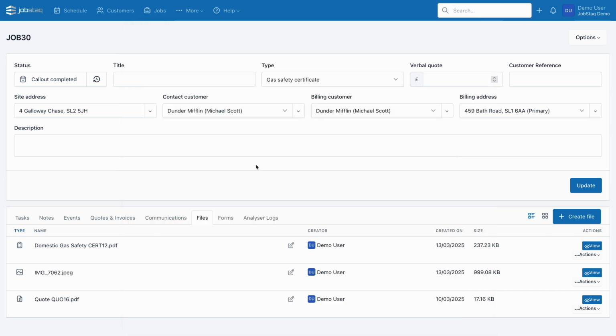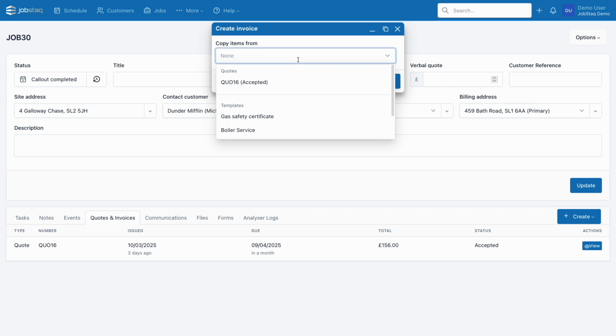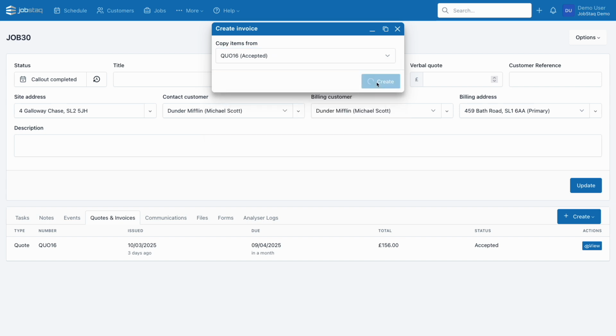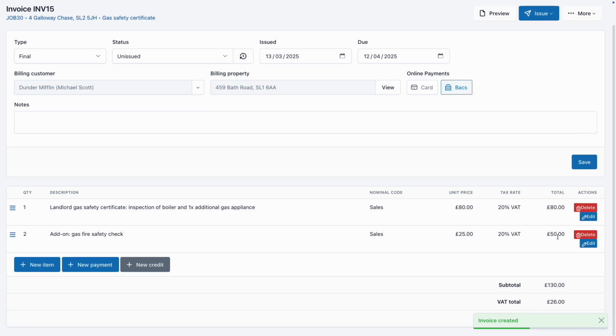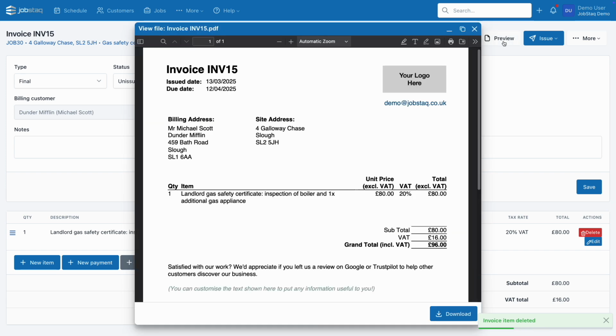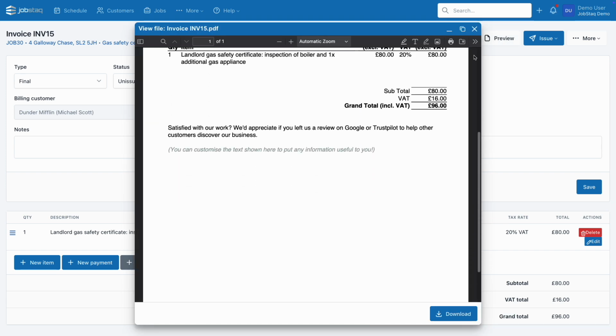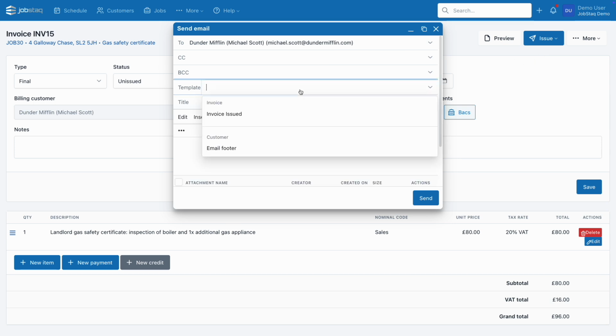We can navigate to the Quotes and Invoices tab, click the Create button, and select the invoice document type. In the Create Invoice pop-up, you'll see the option to copy the invoice from the job's quote, in addition to the templates defined in your settings. Any changes to the invoice can be made here before issuing it to the customer. You have the option to attach any of the generated forms or saved files alongside the invoice.